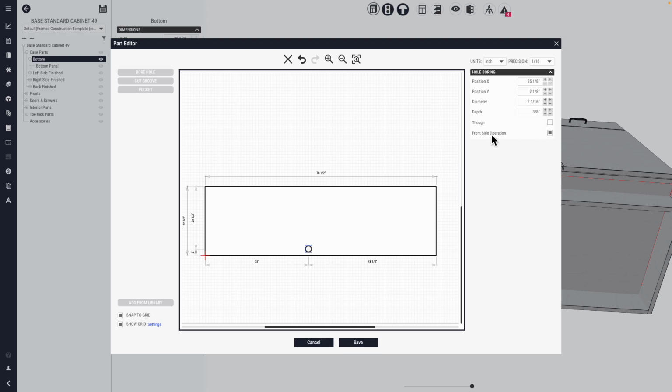If not, then I select whether it's on the front side of that bottom panel or on the back side, depending on what the material orientation is. Backside operations are shown with dotted lines instead. So if I make it through, of course, we can see it from both sides.